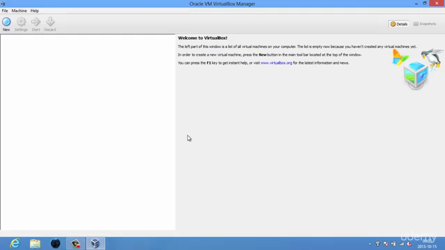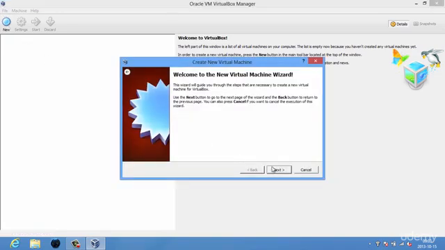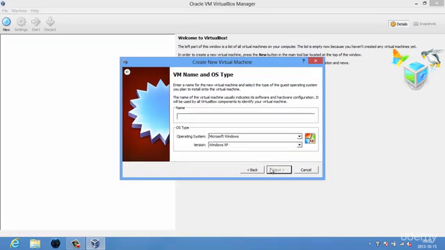Now, let's install the system. We'll do it in VirtualBox. The first step is to create a new virtual machine. We click the New button, and a user-friendly wizard appears that helps us prepare the machine.